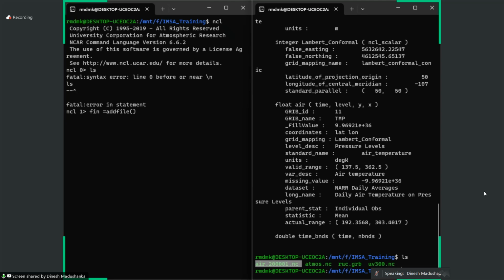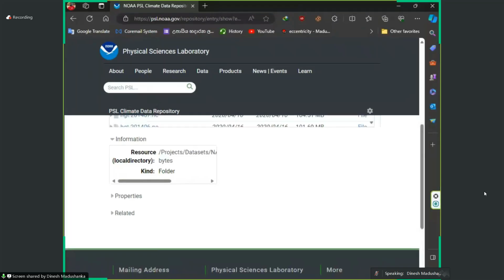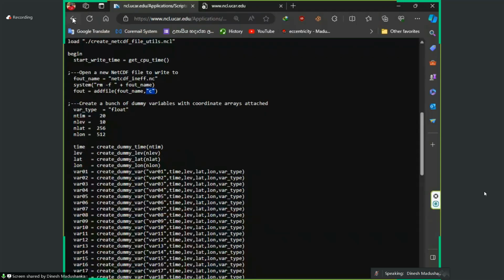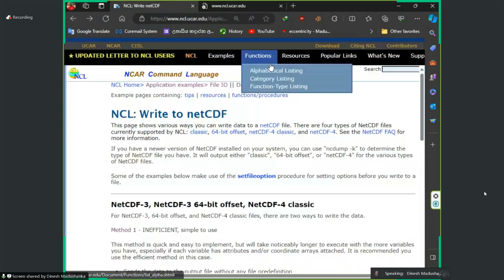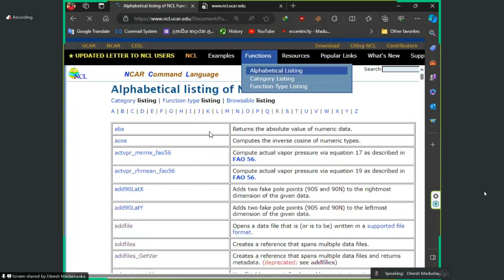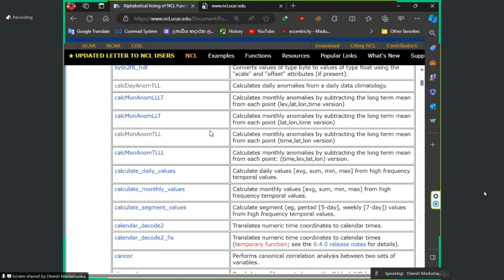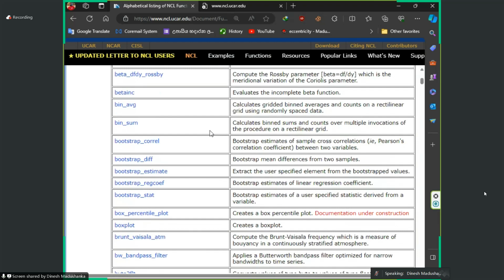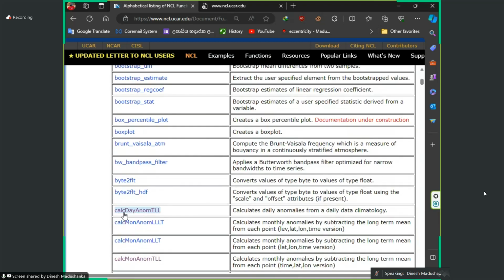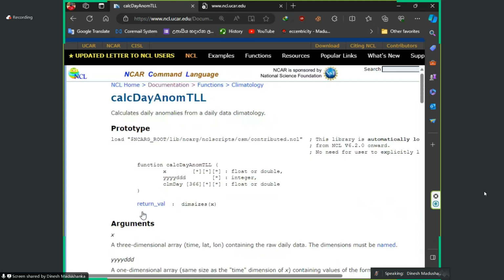If you go to the NCL website, we have around 10,000 or 11,000 functions. So we cannot discuss each one by one. You have to go there and check. Here they have a lot of functions for different purposes. Even if you need to calculate daily anomaly, there's a function. See. This function is used to calculate the daily anomalies from the daily climate data.